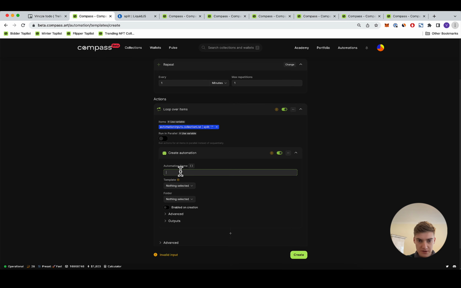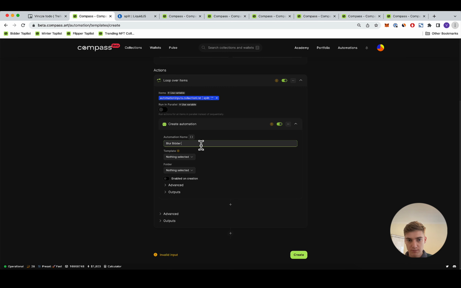So now we are creating the automations with this action. I can input a name here, blur. These will be blur bidders, each bidding on a collection. But if I left it like this, all 3 of my separate automations would have the same name. So I couldn't tell them apart.